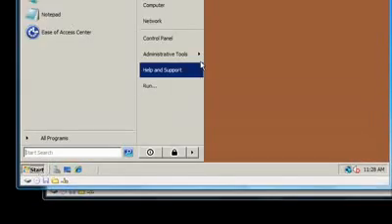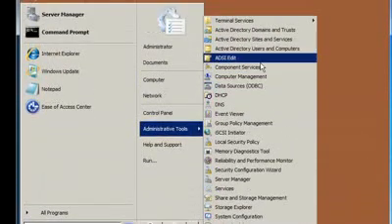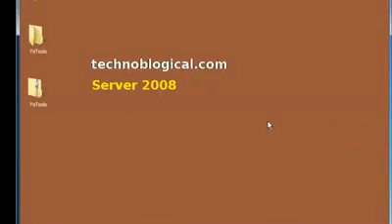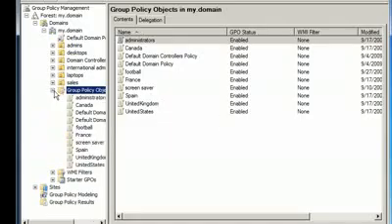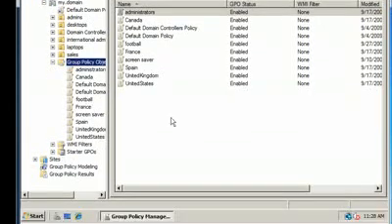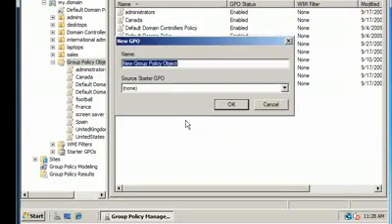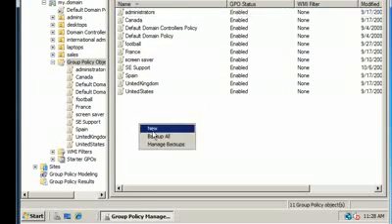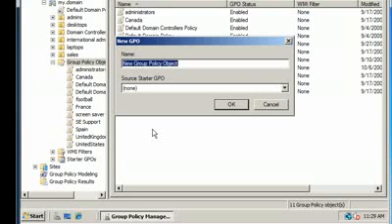So let me click Start, Admin Tools, and Group Policy Management. First off, I want to make a new group policy. So I want to right click and New, and we'll call this Southeast Support. And I want to make another one called National Support.